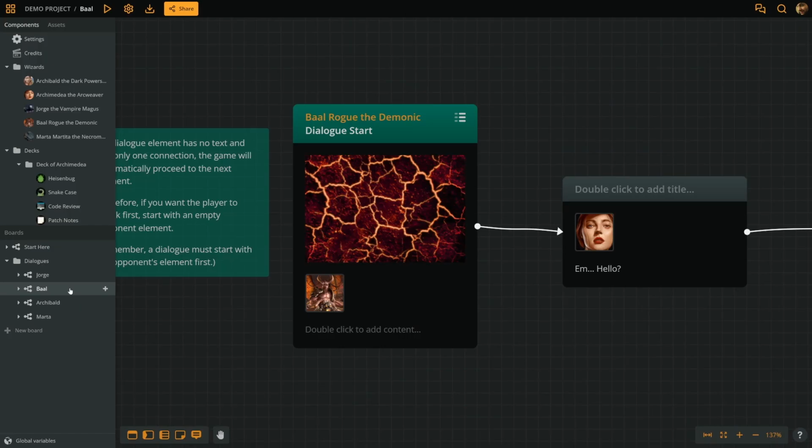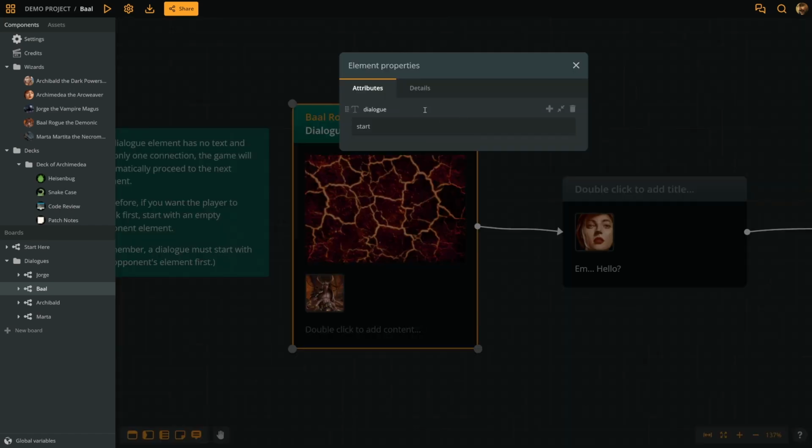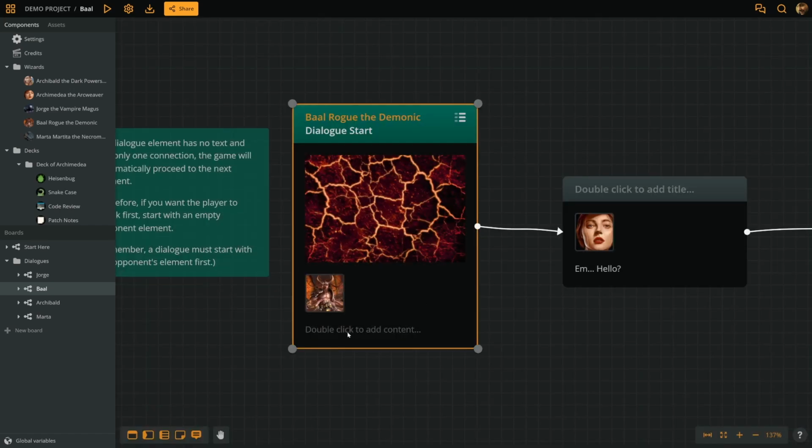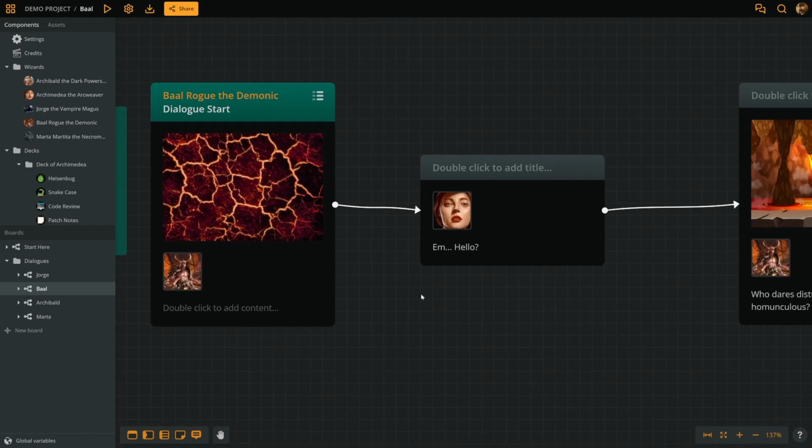So what if we don't want the dialogue to start with the enemy line? Then we need to leave this text, this first element, empty. So we have the Baal component attached here, and the dialogue start attribute, but the very first element doesn't have any content, which basically makes the dialogue start from the player's line.